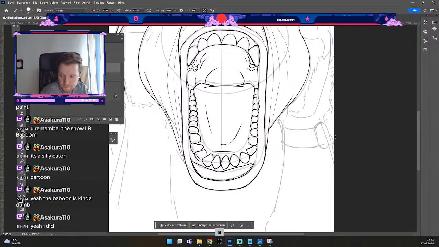So, yeah, that looks good. Then it's turning into the sidewall of the mouth. Like so. I think this is the area where the saliva is coming from, right? Like here, this place.